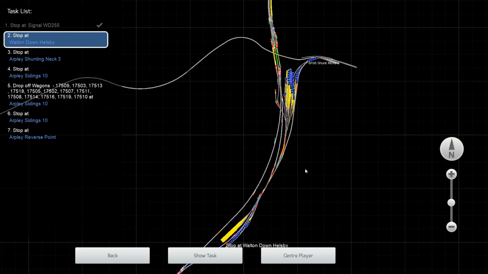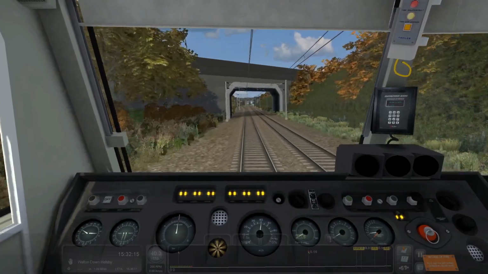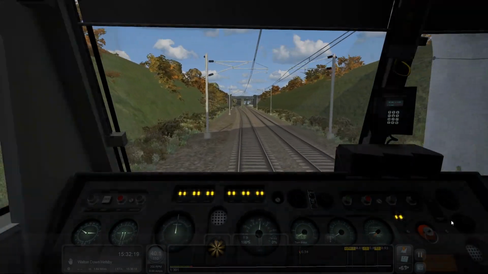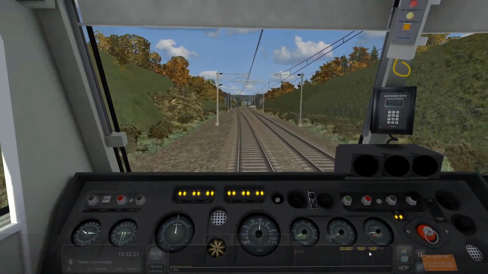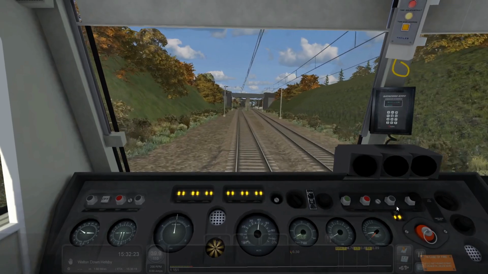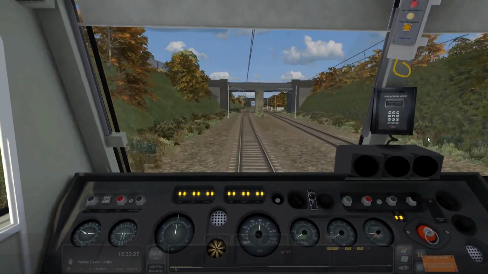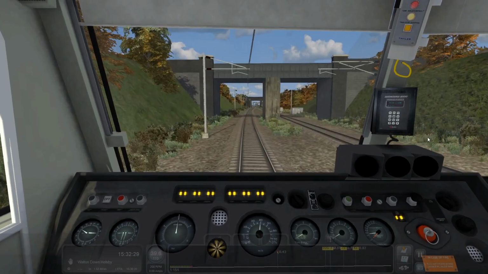As you can see, very, very busy, Arpley. So let's see what it looks like when we get there. I think that's a 20 I can see. Slight problem where you've got all the speed limits close together, you can't quite see them, but I think there does look like there's a 20 there, so we might have to slow down for that. I'll keep an eye on that.